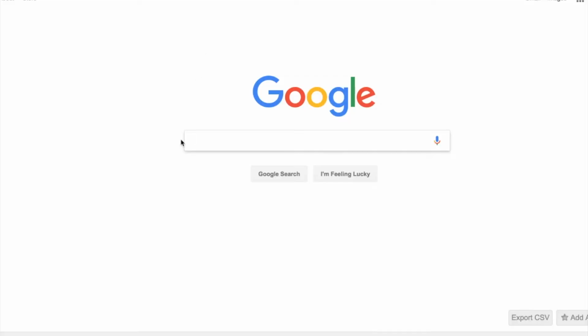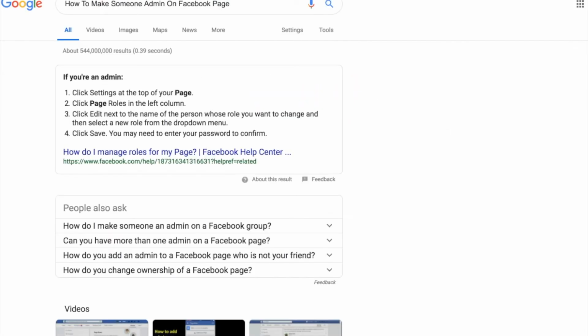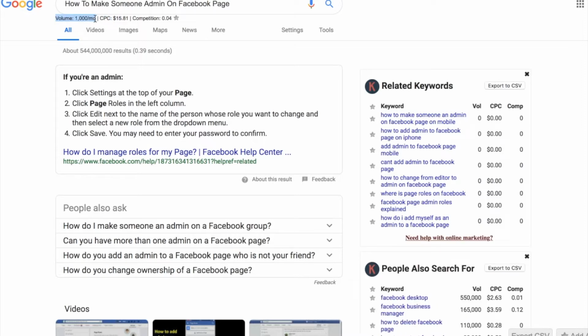The next thing I would do is go over to Google and type my main term in. You'll notice you're going to see search volume pop up here. This is because I have a free Chrome extension called Keywords Everywhere. Write that down, and you want to go and get Keywords Everywhere. This is telling me that this search term gets about 1,000 searches per month on average.